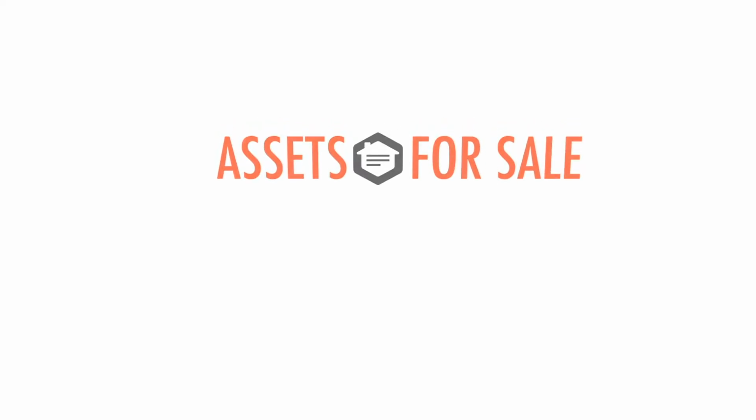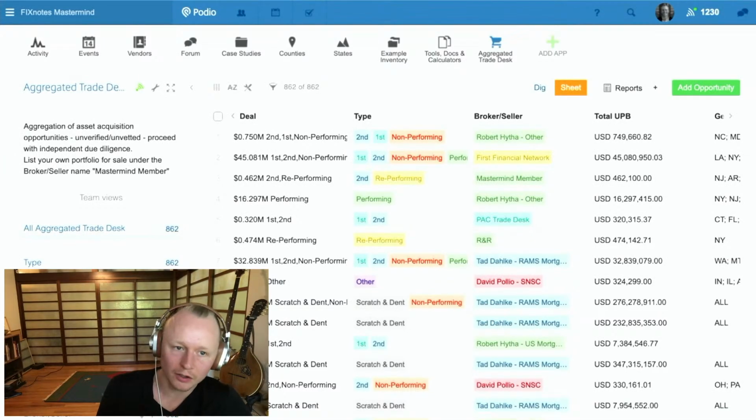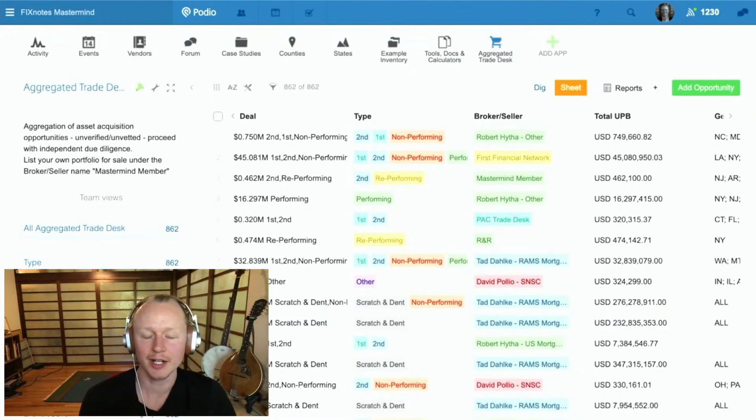All right, so let's talk about assets for sale. The assets for sale are all available in the Mastermind. This has been evolving over the course of the year. At the beginning of the year, we were selling some loans to the non-disclosure agreement signers and some loans to the Mastermind members. But as the Mastermind grew, now it's over, I think we just hit 100 members, these deals are going very, very quickly just to the Mastermind members. So in order to get access to product at this point, joining the Mastermind is your best bet.